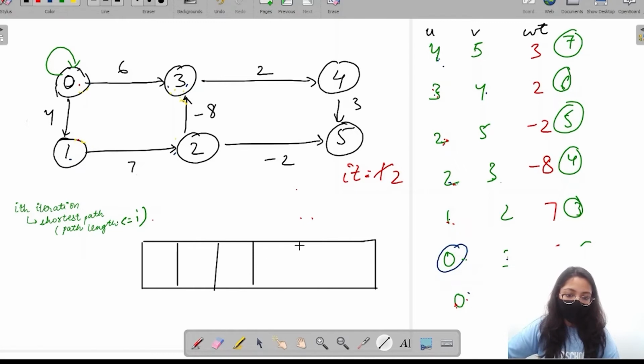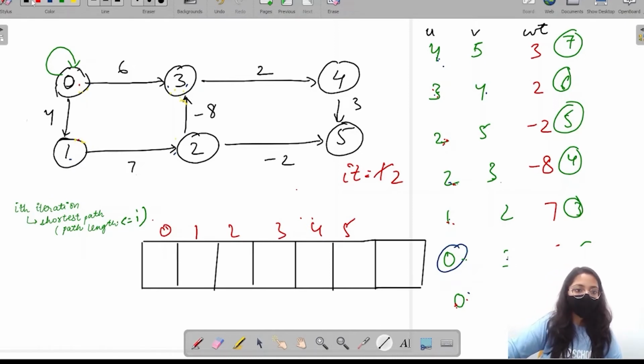1, 2, 3, 4, 5. This is 0. 1, 2, 3, 4 and 5, and over here I have the 6th box also. So we will have a final array, but this position will not change. Over here this will not change. The rest will keep on changing while we take v minus 1 iterations.